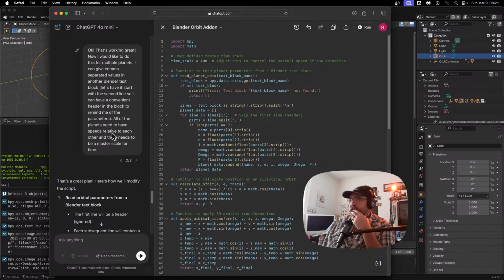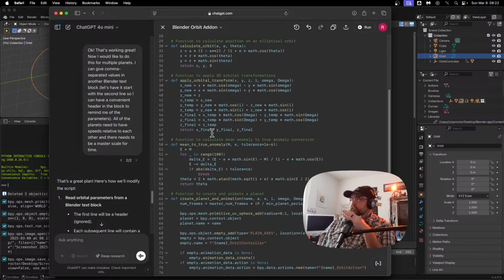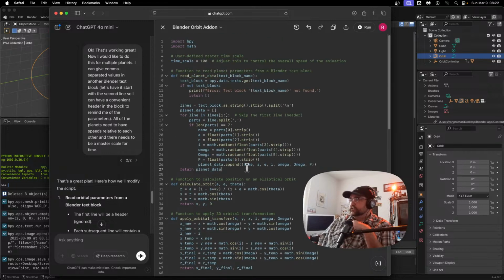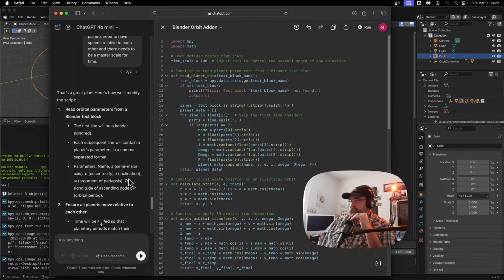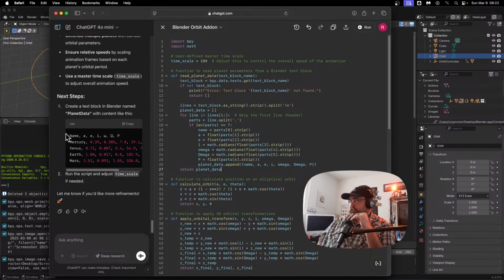So what I did, I got it paid, and I said, okay, that's working great. Now I want to do this for multiple planets, just like I explained to you. I just told that to ChatGPT. It's gone through and modified the code. Most of the modifications are up here at the top, in the way that it's handling the inputs. It also suggested the text that I can use for the second text block, which is going to model the rest of the planets. Well, Mercury, Venus, Earth, and Mars at least. So anyways, let's get started here.